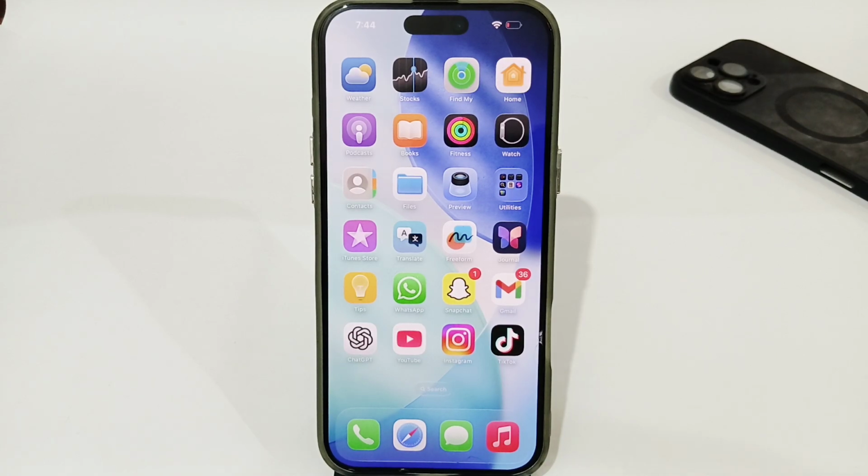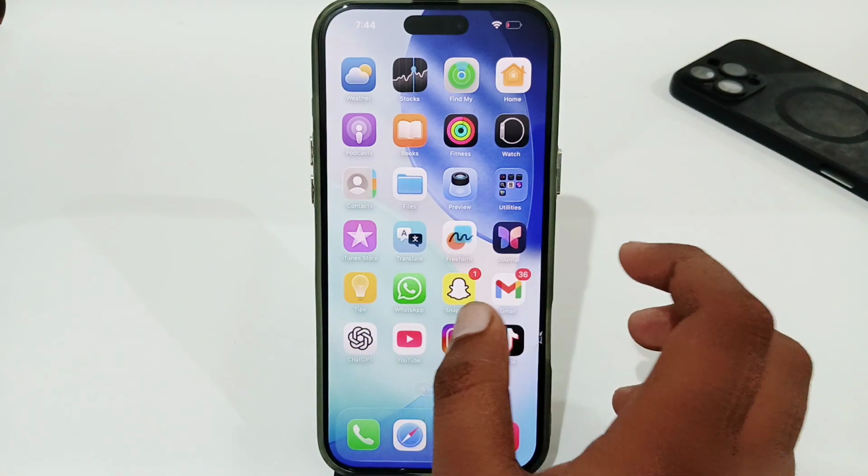Hey guys, today I'm going to tell you how to reset the Instagram algorithm. If you're using Instagram and you want to reset your Instagram algorithm, let's see how you can do that. You just have to open up your Instagram app.